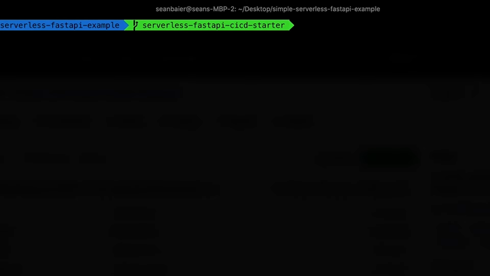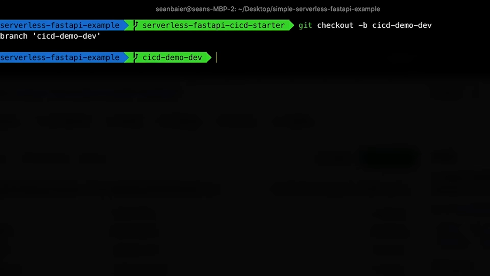Next, we want to check out a new branch that we're going to use to sync up our CI/CD pipeline. So every time we commit any changes to this branch in GitHub, it will automatically kick off a new build and run our tests. For the sake of this demo, I'm just going to call this one CI/CD-demo-dev. That way we can differentiate it as a development branch versus a production branch.